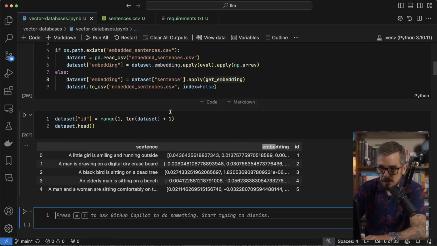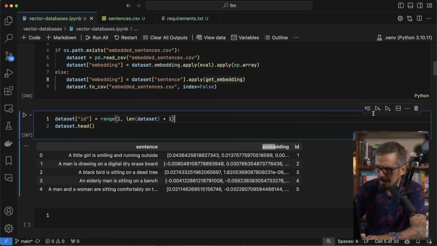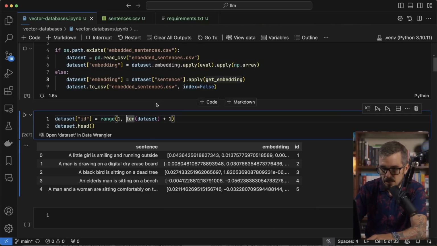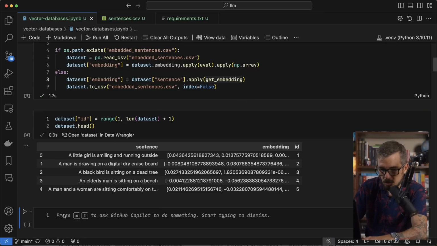Let me add a new thing here. By the way, I think I have to rerun all of this if I want to do something with this. Let me see. All right, so I'm going to do the following.